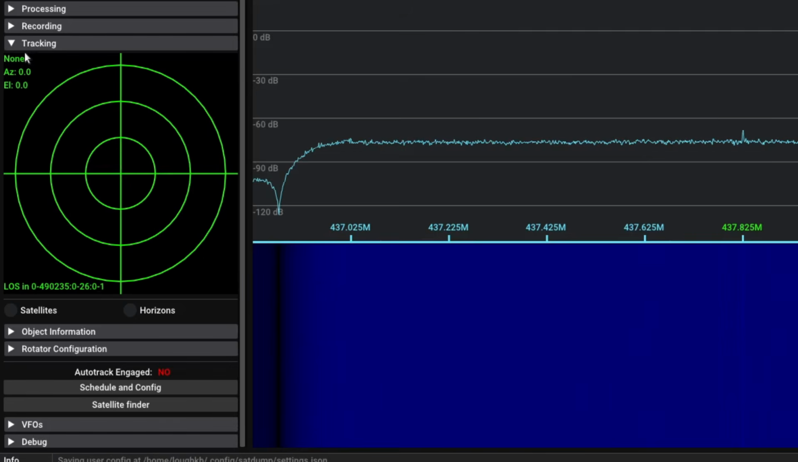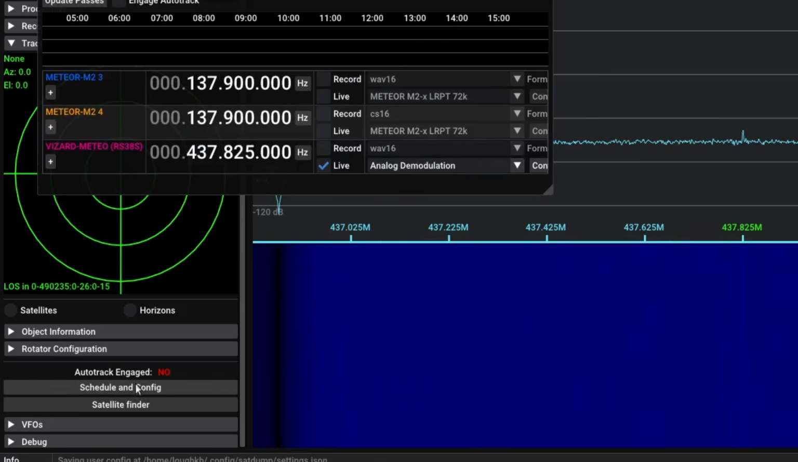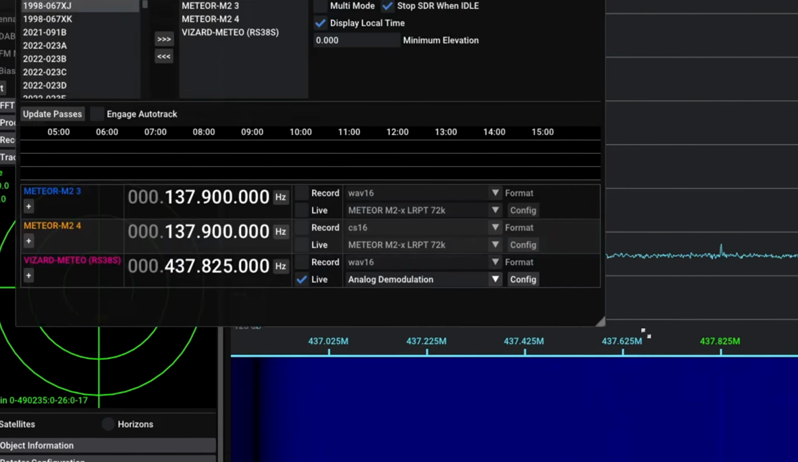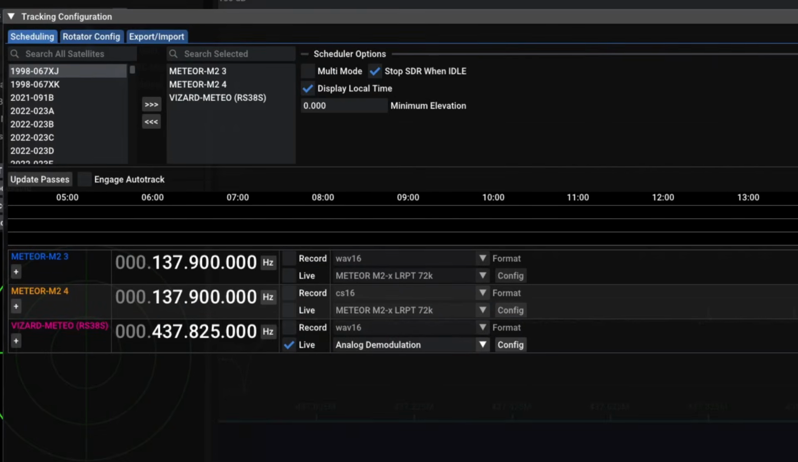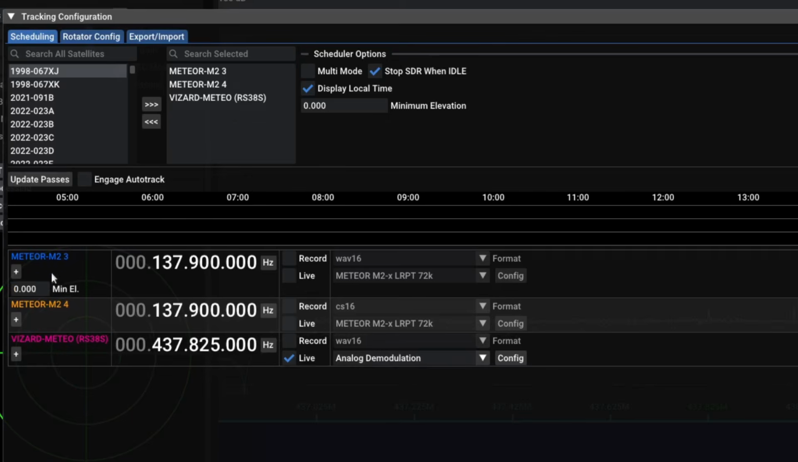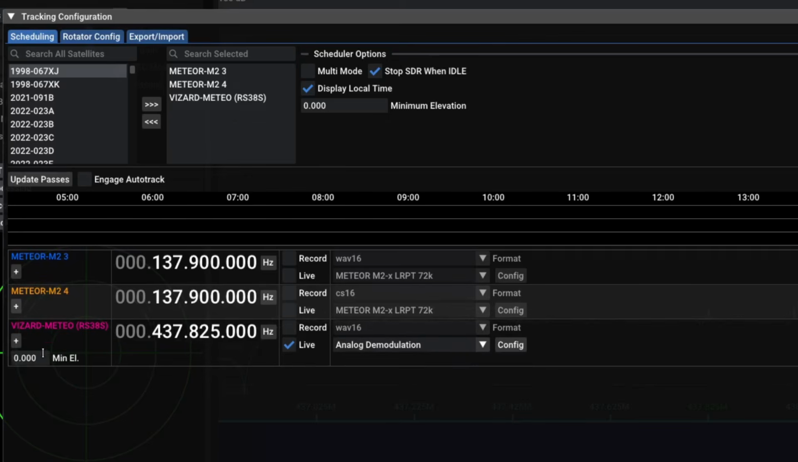So, tracking will show you live whatever satellite you are currently receiving on this azimuthal plot here. But if we come down here to schedule and config, this is where you can do automation. I'm going to bring that up. I've already got some entries in here for the Meteor Russian weather satellites and this Russian CubeSat that I've been trying to receive slow scan from.